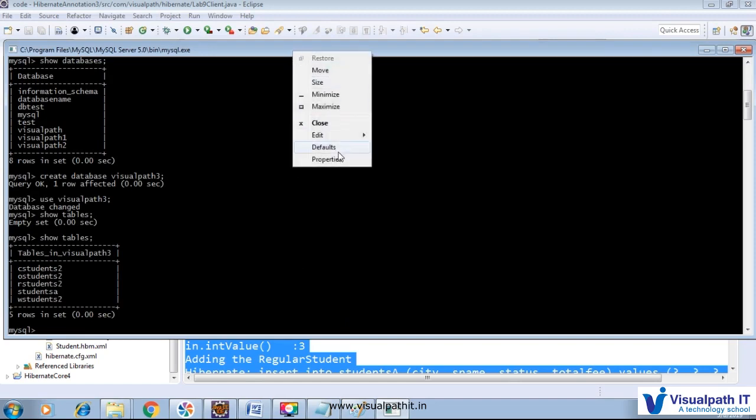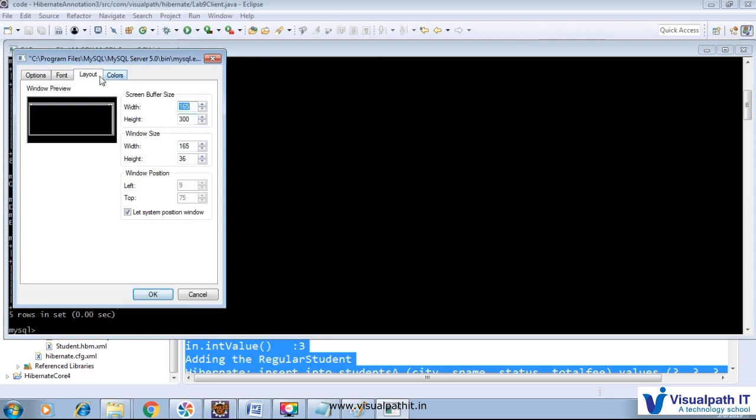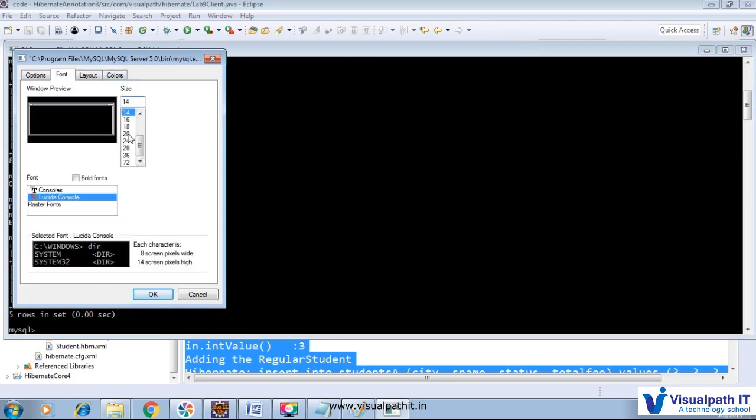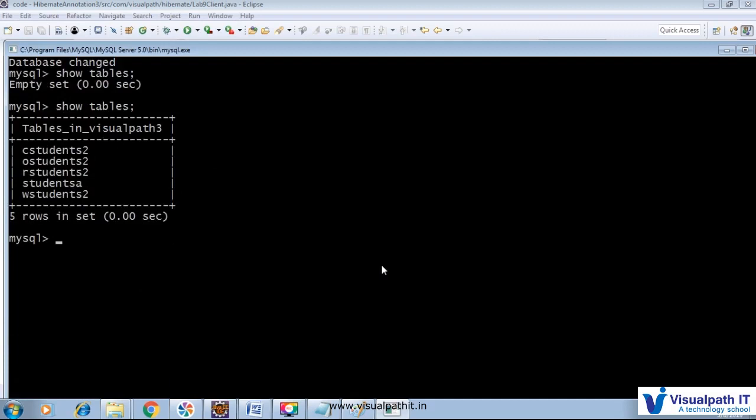Just increase the font so that you can understand a little bit. Increase the font size to 40. Okay, so we have 4 students here, so we'll go one by one. Student A we created, so select star from student A.